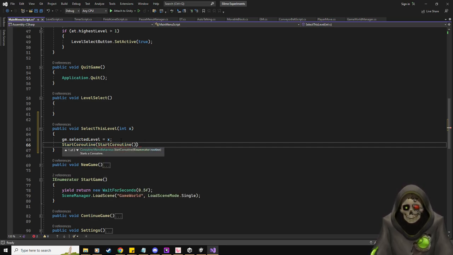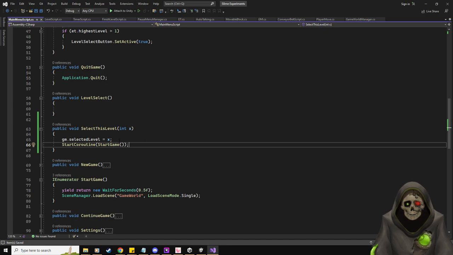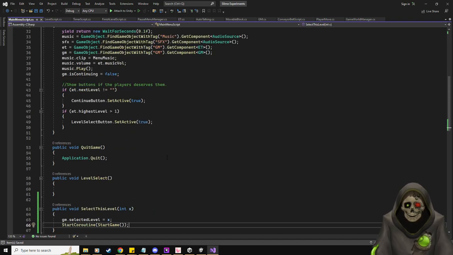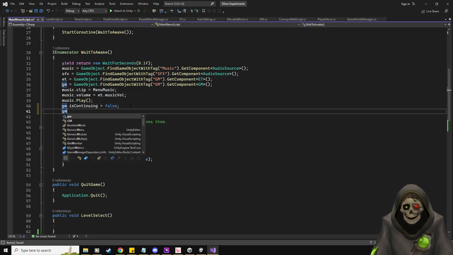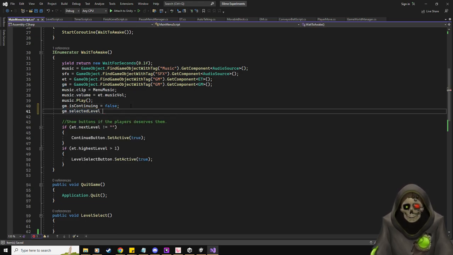start game. Oops, not start coroutine again. Start game. There we go. And so what this will allow us to do is we just go ahead and GM select a level. We update that to whatever we want it to be. And then start the game, essentially. But we should also up here do gm.selectedLevel equals 1, just to kind of reset everything back to their default values in the GM script. Simple as that. Also kind of move the music down a little bit in volume. Not a whole lot, but just a little bit.